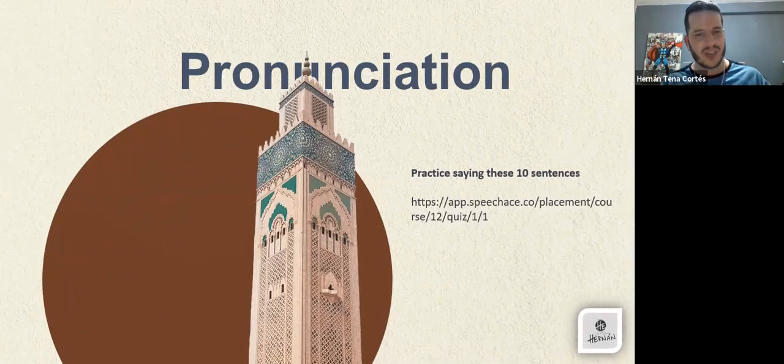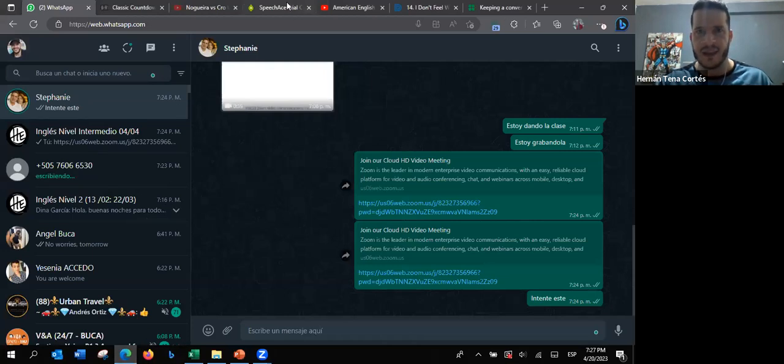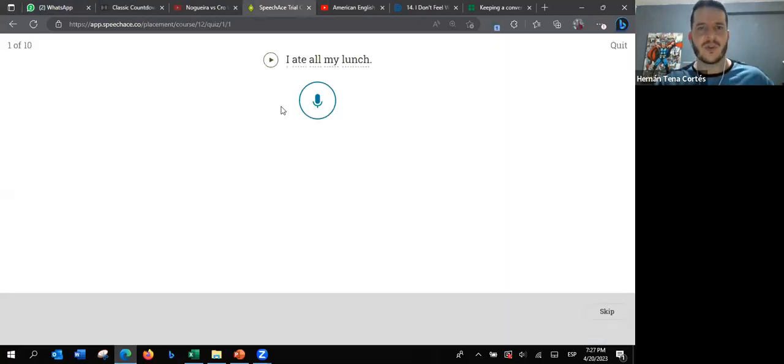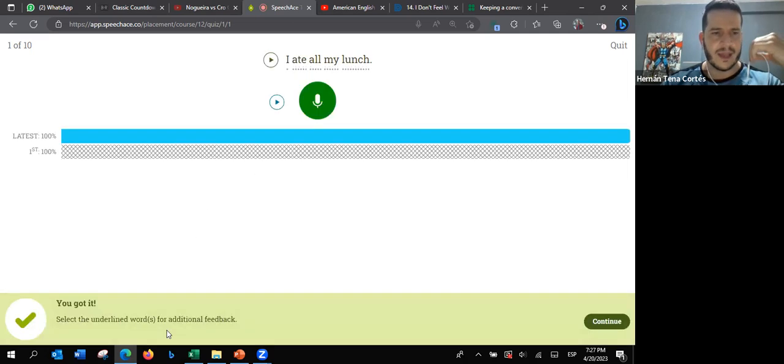We have done this type of exercise before. This one is very easy. I think you are all going to do fantastic. And this is the exercise here. So the idea, guys, remember, is to press the green icon button here. I ate all my lunch. And then when you are ready, you're going to press the microphone icon once to begin speaking. And then you press it again so it can stop recording. For example, I ate all my lunch. And then you will see at the bottom, you get a little check. So that's the idea.